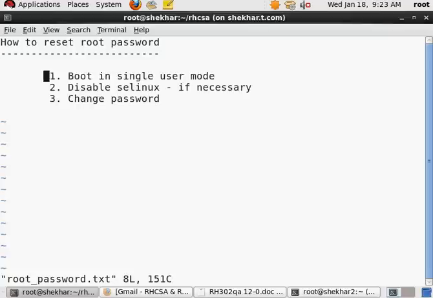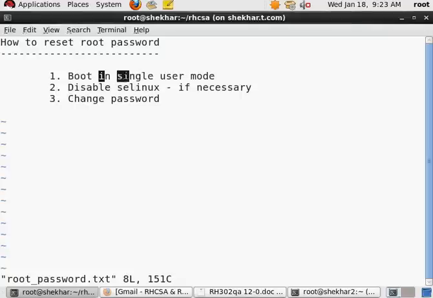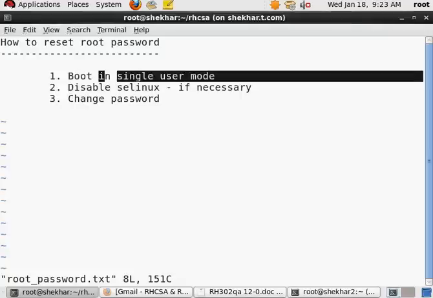The most important thing is that you should be sitting physically right next to that machine. Then only you can reset this password. That is one thing to understand. And then we will see how to do it. So for that you need to make sure that you reboot the machine in single user mode. That means no other person can log in at that time. You are the only person sitting in front of that server.